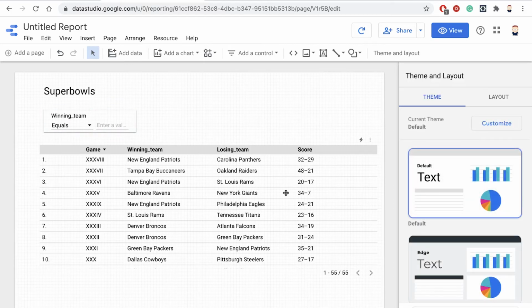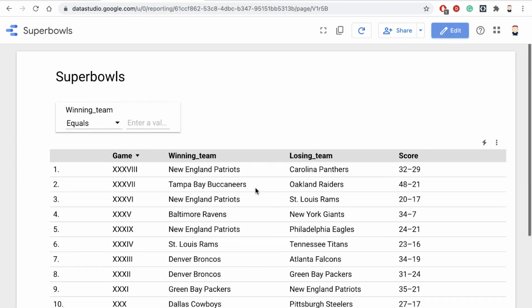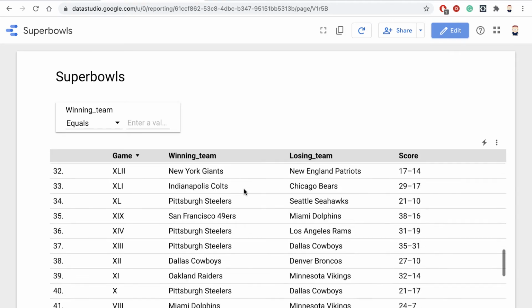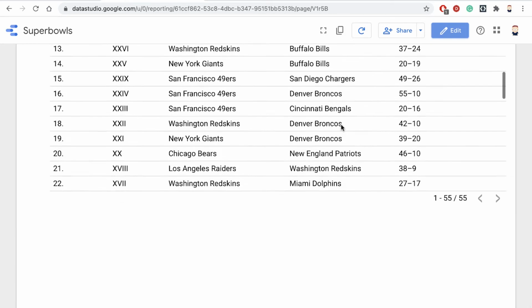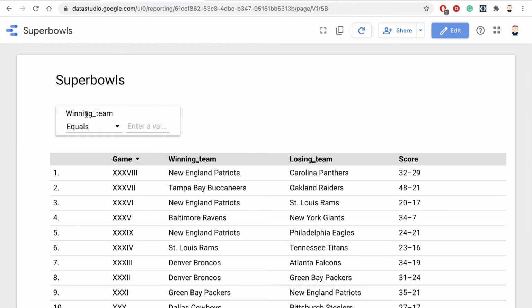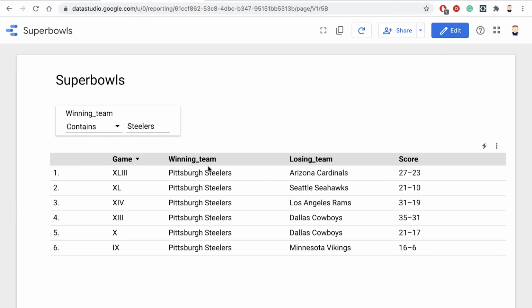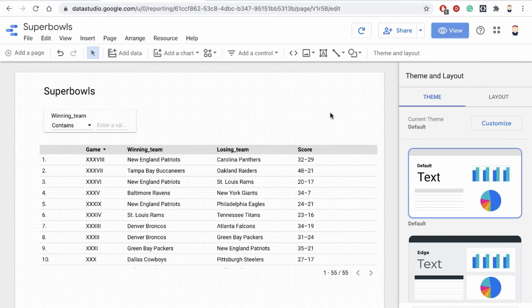Now let's preview our report. So first of all, up here, let's give it a name, Super Bowls. And then let's click on the view icon here. So here's my table with my Super Bowl teams. And then maybe I want to filter that out a little bit. So we'll say winning team equals, or how about winning team contains Steelers. And then we only see the Steelers Super Bowls. So that's pretty good. Now let's go back to edit mode.